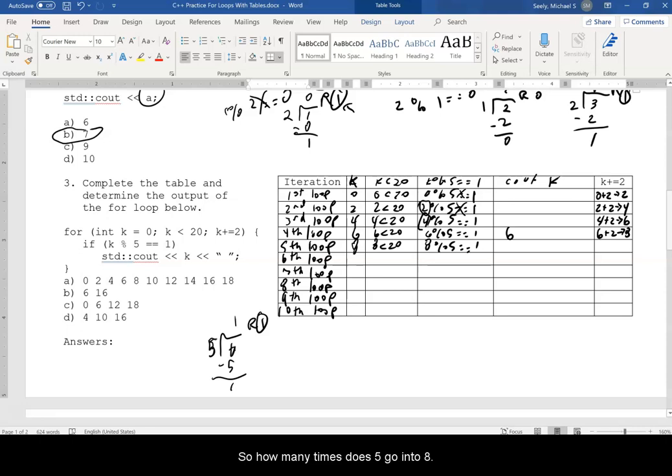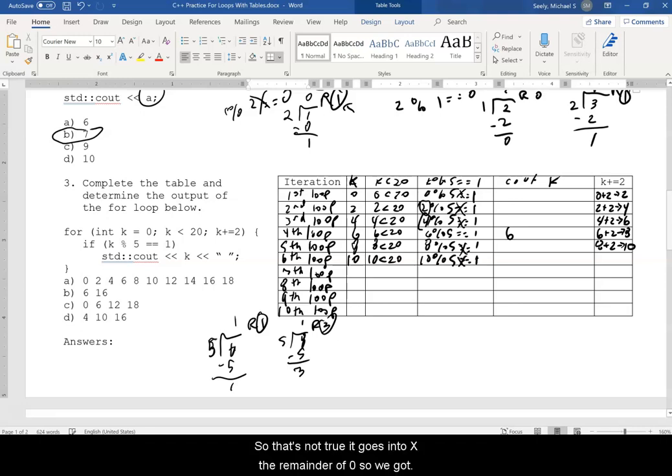So how many times does 5 go into 8? 1 time. So it's going to be a remainder of 3. Is 3 equal to that? No, not true. So we got 8 plus 2 is now 10. Is 10 less than 20? Yes, so we got 10 modulus 5. So that's not true. It goes in 2 times with a remainder of 0. So we got 10 plus 2 is 12.